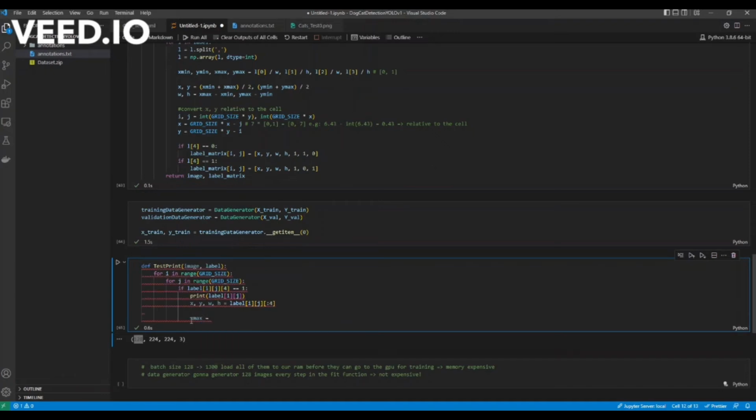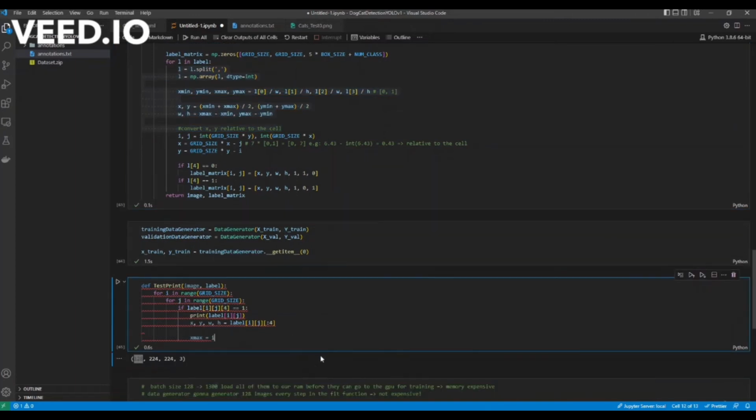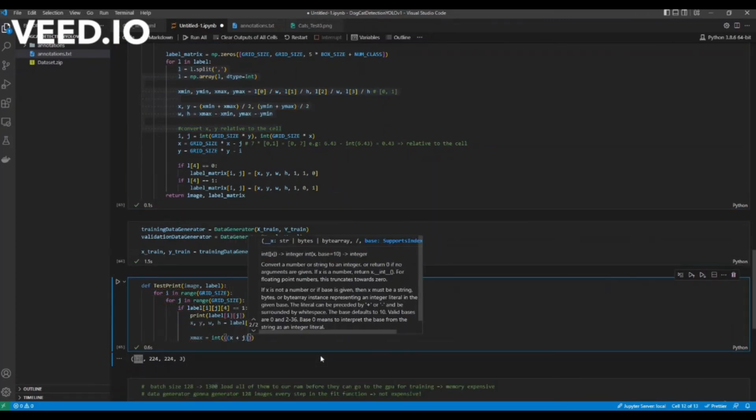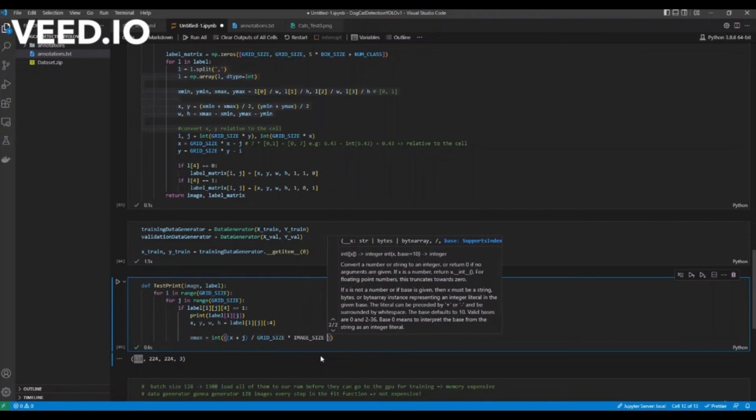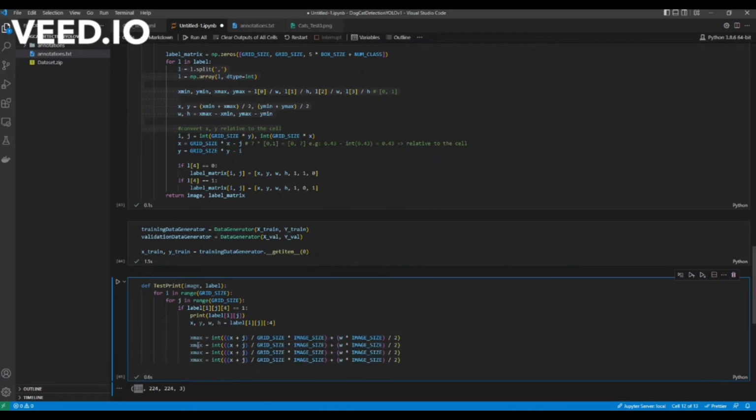Now we're going to try to do the reverse math of this whole calculation. So xmax equals int x plus j divided by grid size times image size, and now we plus the width times image size divided by 2. That's the xmax, and the other is going to be xmin. This is the ymax. i is for the y and j is for x, so that's why we do this. For xmax we're using plus, but for min we do minus.